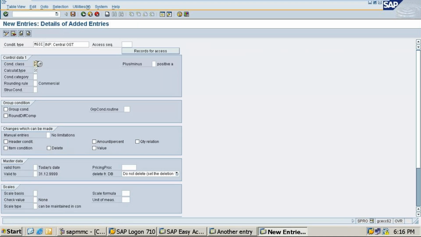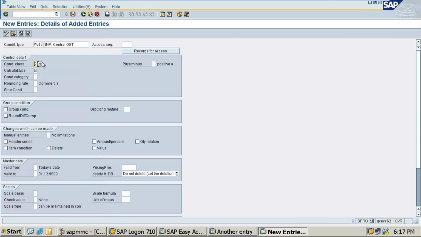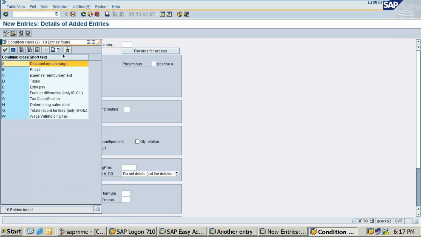Then condition class is D, taxes. We have to apply condition class taxes, that is D. Condition class, ma'am, is D. Here you click, you will get the screen. Condition class short text. So I have selected D, D for taxes.